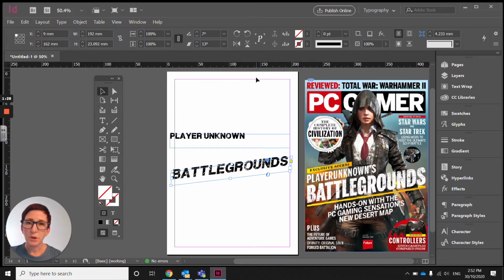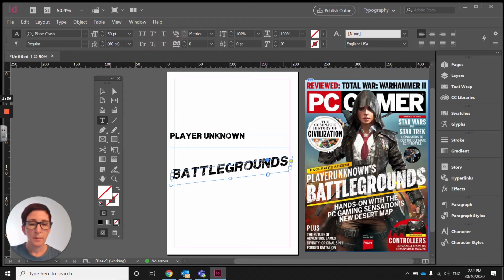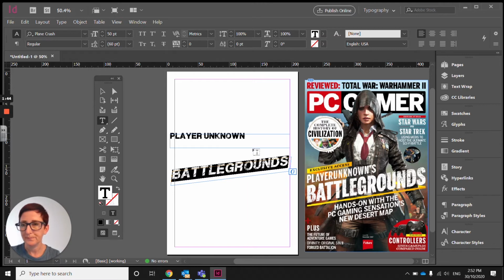The other thing I'm going to show you is how to change your typeface slightly. At the minute I've just typed in the word Battlegrounds, but you can see on my PC Gamer example that the typeface is a lot taller than the example I've got here. When you've chosen your typeface and type size, you can also stretch your type either horizontally or vertically.